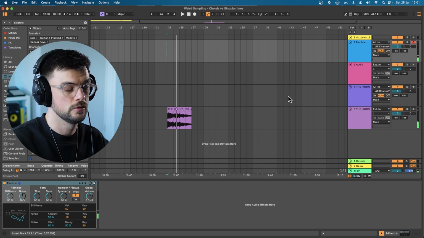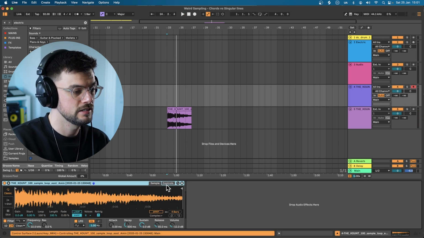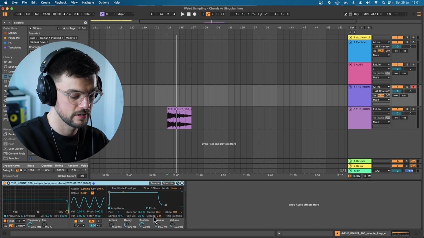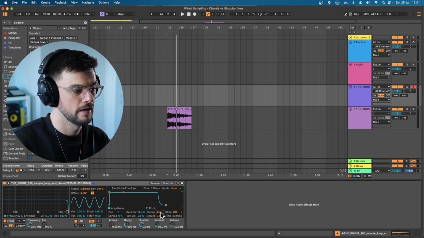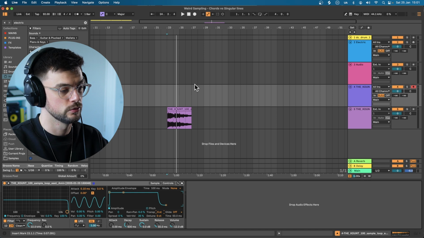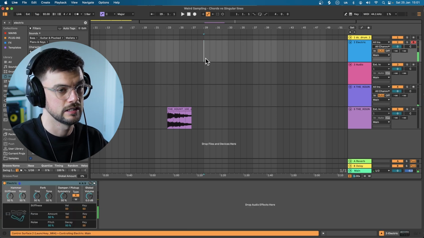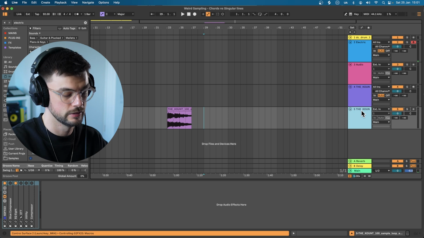So what I can do in Simpler is pitch this down to C from F. So that's going to be 5 semitones, 1, 2, 3, 4, 5 semitones down. And that means that the note that plays with the chord at C is also going to be middle C on the keyboard as well. I can get rid of this sample.